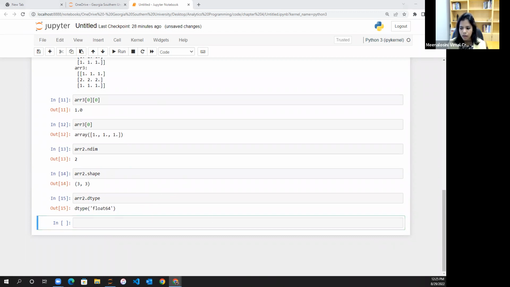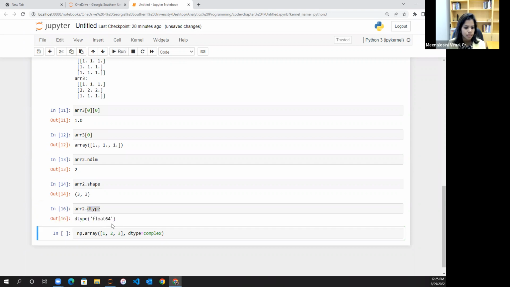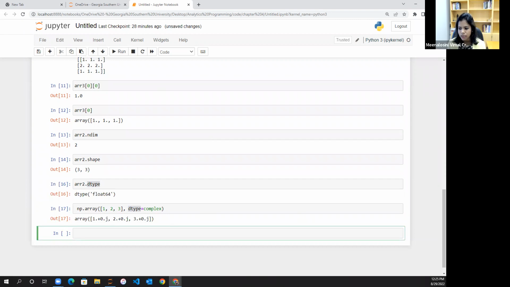Then how do we use this dtype as a parameter? Not only as a method, you can even use it as a parameter here. So I pass this array. I'm creating a new array with the list 1, 2, 3 values, and now I want to convert the data to complex. The dtype method will help you fetch the type, but if you want to set a data type, then you can use it as an attribute. So you can see we have created data with complex values.